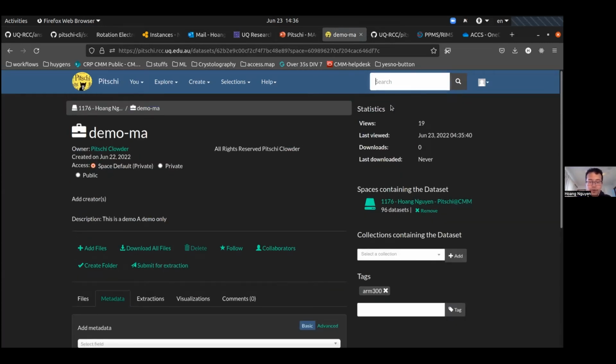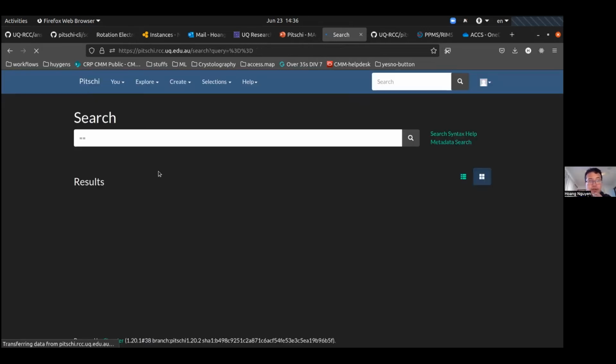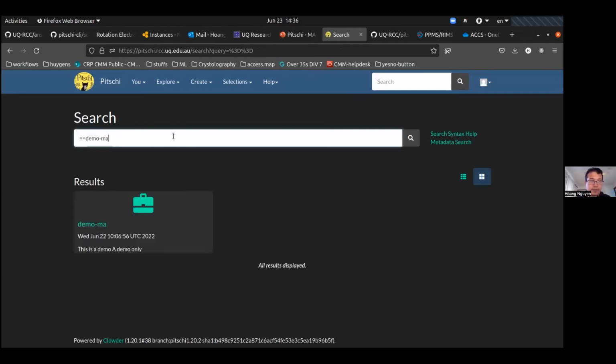One of the nice things about Clouder is that it provides a very powerful search feature. Let's go to search. You can search based on the item of the data set or the files. But it's not just that, you can search based on the metadata as well. So let's go back to the data set.